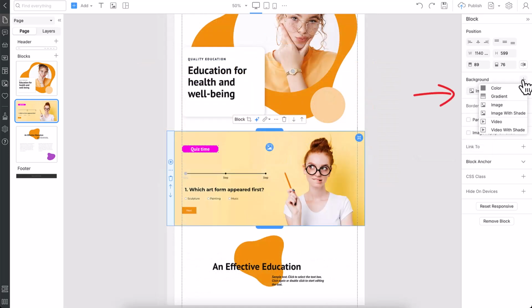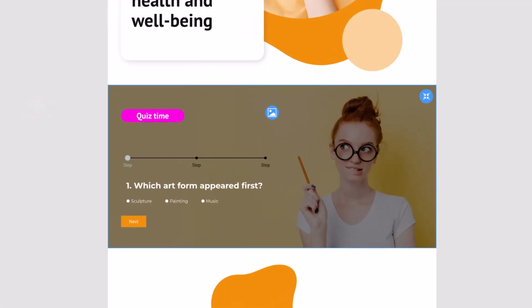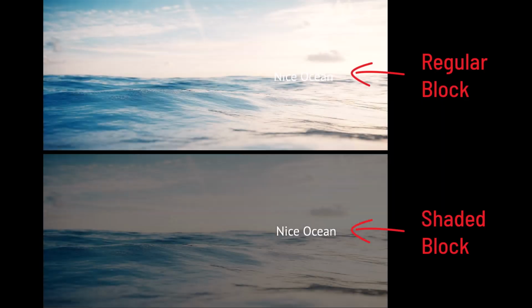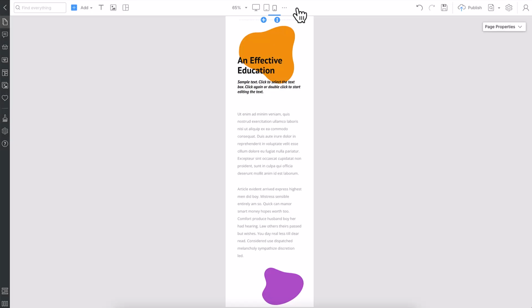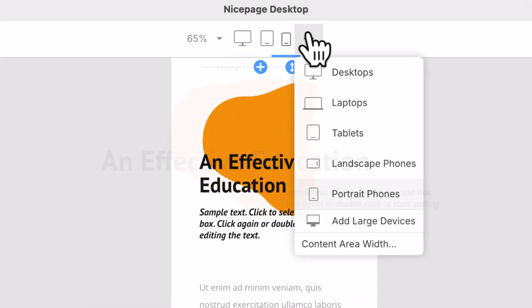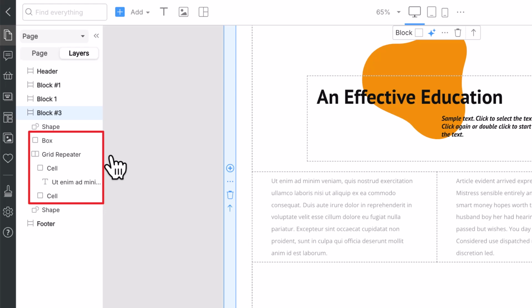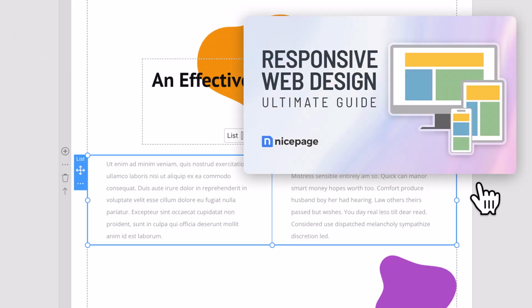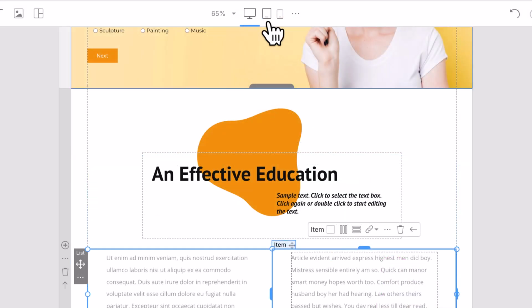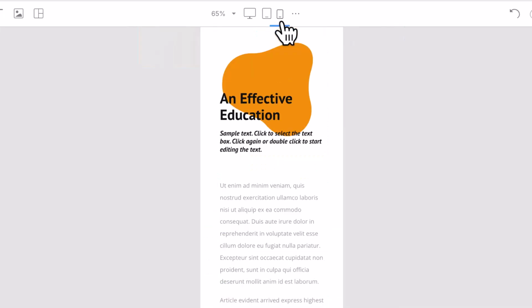You can also easily add and remove the shade for the image background, which makes the text content more contrasted and therefore more readable. Keep your blocks mobile friendly. Using boxes and grids really helps to adapt your blocks to any mobile device automatically. We recommend following the responsive web design tips, which you can find by clicking the link in the description. Please note that all NicePage blocks are mobile friendly and no additional settings or coding are required.